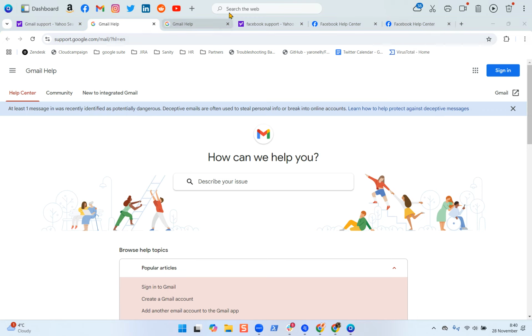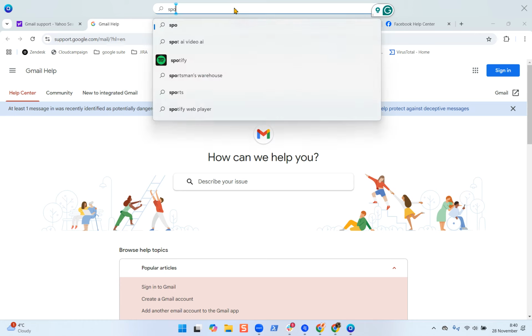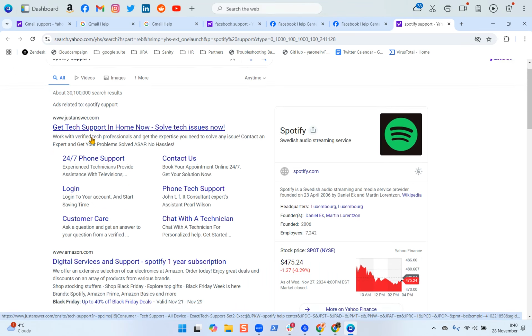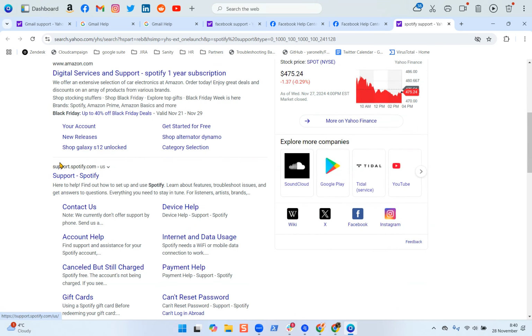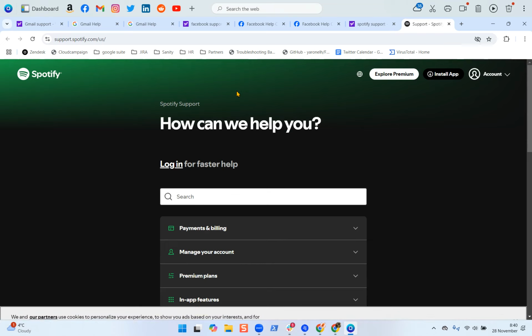So to recap, you can search in the search bar in the OneLaunch doc for your specific website. So let's do Spotify support. You want to make sure that the link that you're clicking actually goes to the website. So I'm looking for Spotify.